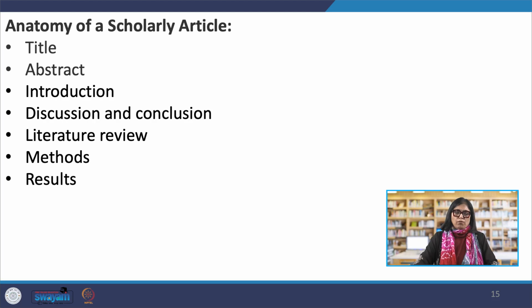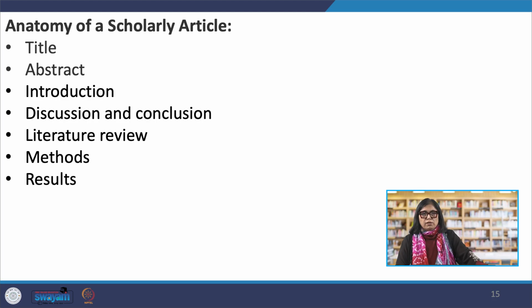Now, anatomy of a scholarly article. When possible, keep your research questions in mind when reading a scholarly article. It will help you to focus your reading. Now, titles are generally straightforward and describe what the article is about. Titles often include relevant keywords.